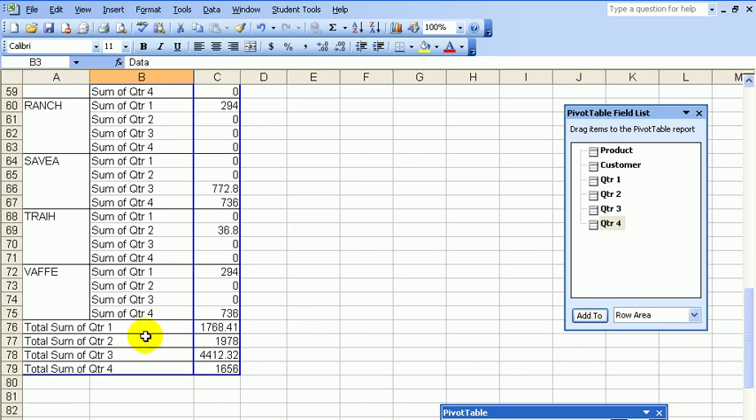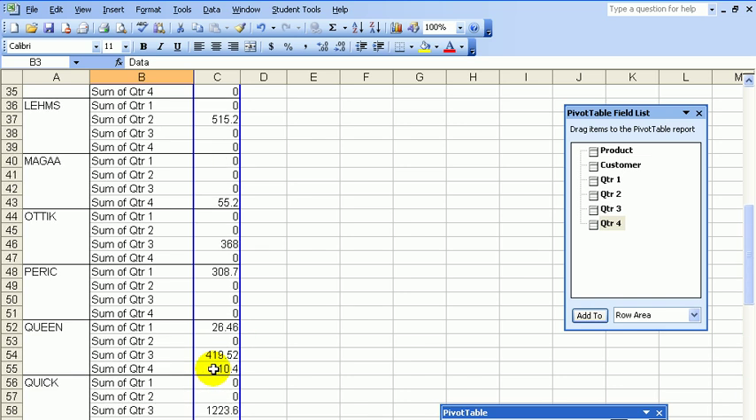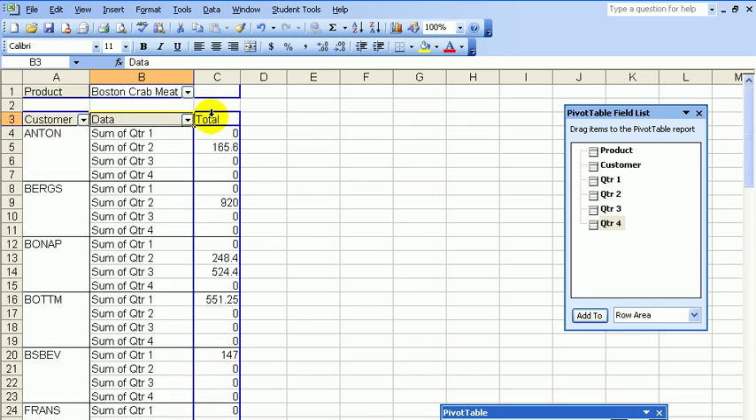At the bottom, there's a grand total. For this kind of product, the sum total of quarter 1 is 1,768.41, and so on. As you can see in our totals, there are a lot of decimal points. What if you want to hide the decimal points, or do you want the decimal points to appear? In our example, I will hide all the decimal points.